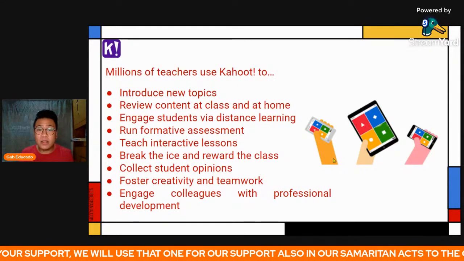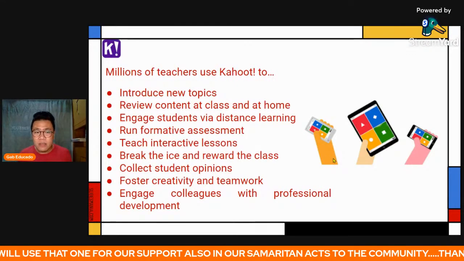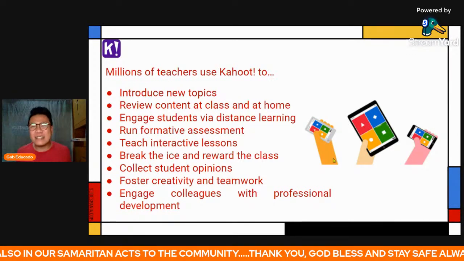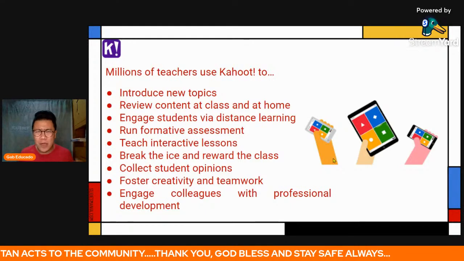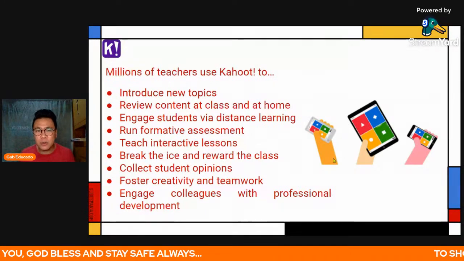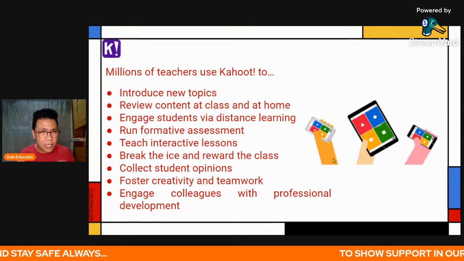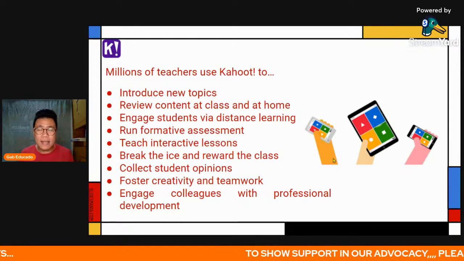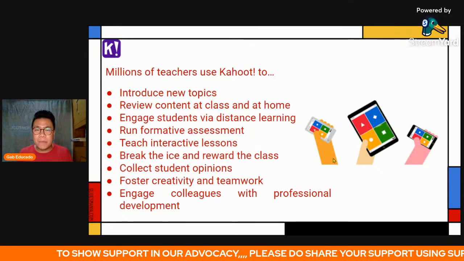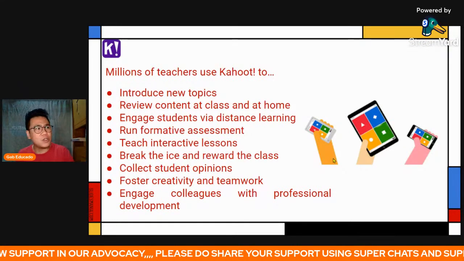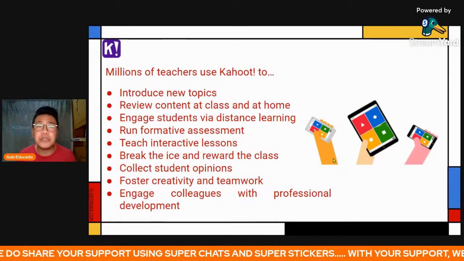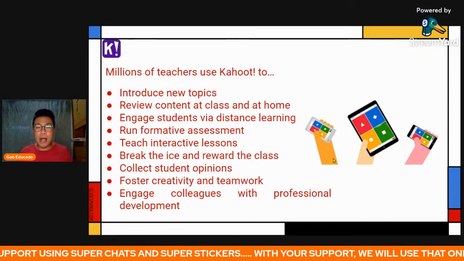Pangalawa, review content at class and at home. Hindi lang kasi na-access si Kahoot sa school. Kahit sa bahay, as long na merong connection, di ba? Pwede kang mag-review. Kasi later on, i-explain ko din sa inyo na merong functionality si Kahoot na yung test, for example, isang assessment test na ginawa mo or formative test, pwedeng i-review ng bata. After niya nasagutan ito sa school or after niya nasagutan through your online class, pwede niyang i-review ito para mas matandaan niya yung mga concepts na pinaparating ng mga questions.